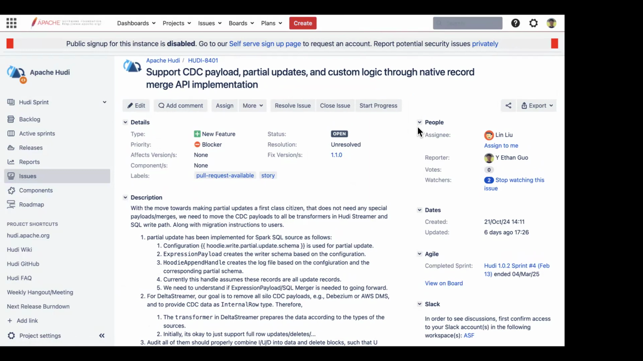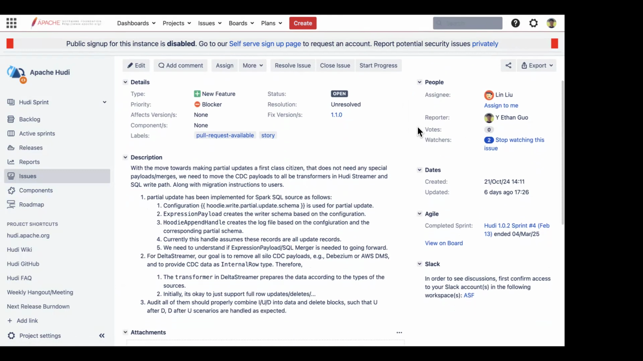We want to migrate these existing built-in payloads to the built-in merge mode and then solidify the write and read paths to go through the new merge logic. The new merge mode based logic is built inside the file group reader, so we are going to maintain that going forward. Right now, this work is still being actively worked on.